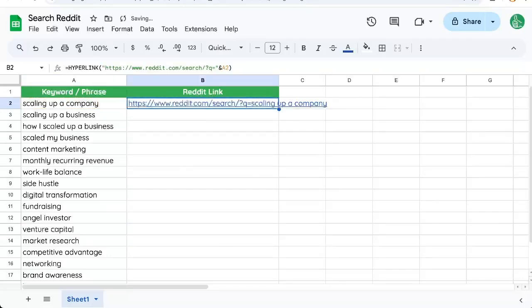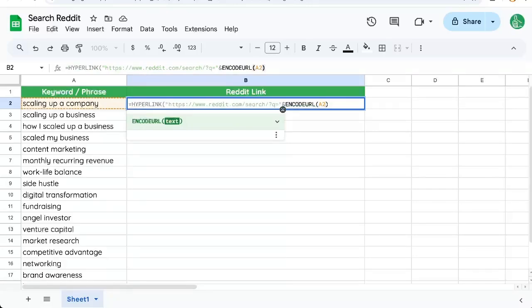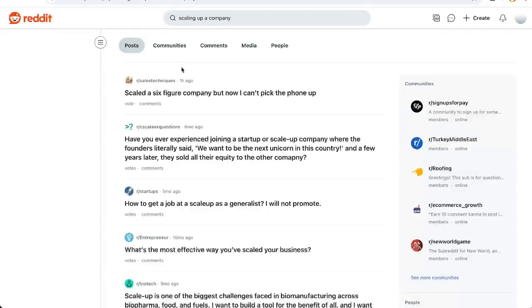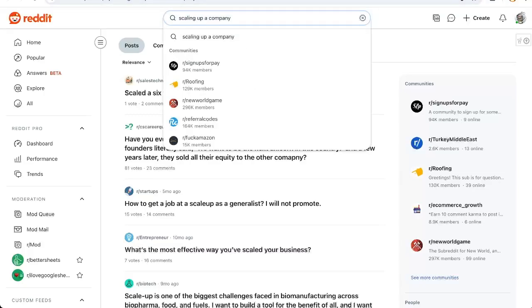And now we have a phrase here, but it has spaces still. So what I need to do is ENCODEURL and wrap that around A2. And now it's going to have %20. Is that correct? Let's go and see. Let's click this link and see if it works. And it does. What it's doing is it's taking these spaces and converting them to a URL appropriate character called %20. And then it's actually searching for this particular phrase here on Reddit.